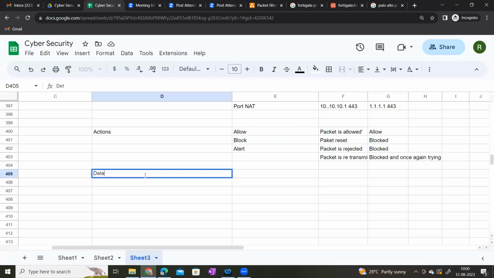Detection methods. What are the detection methods a firewall will support?